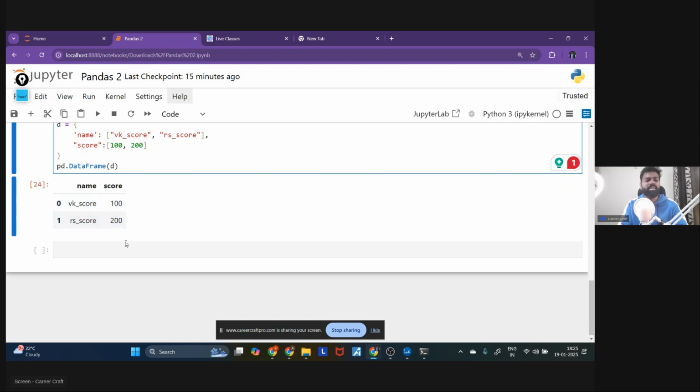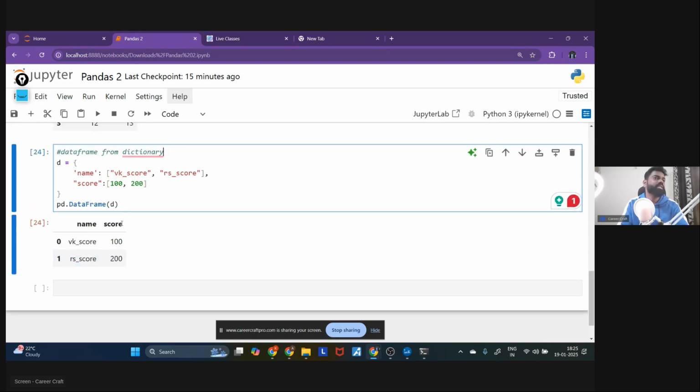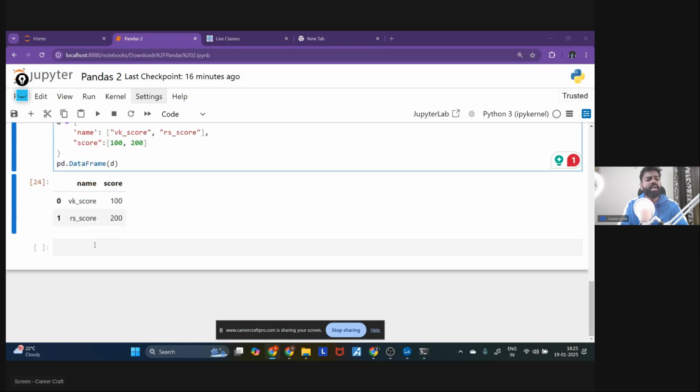Again Rohit Sharma then 200. You can do all of those things just by rearranging the dictionary in whatever way you want. But now let's say you want to read a data set, or you have an Excel file and you want to read that. How to read that?